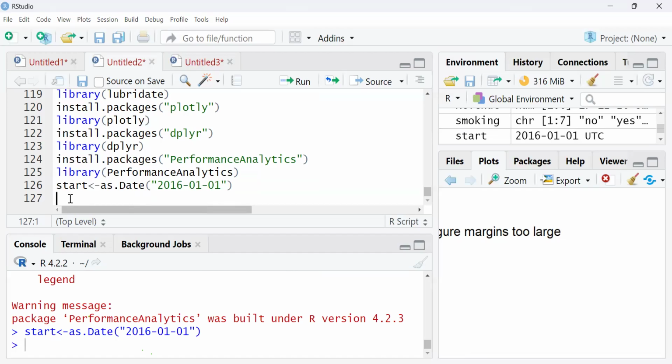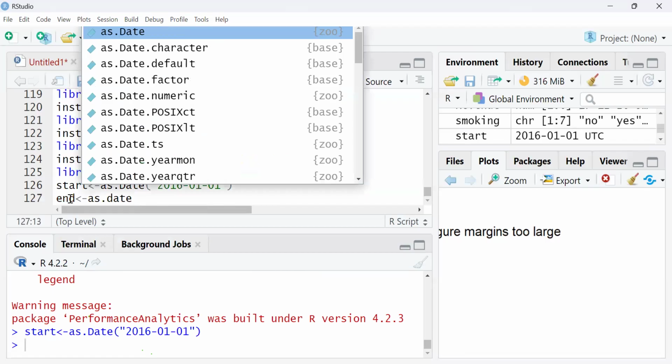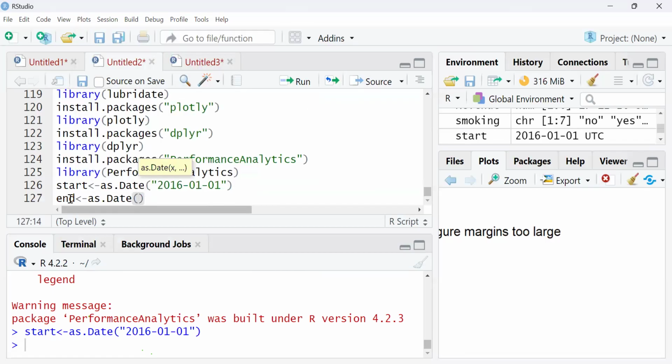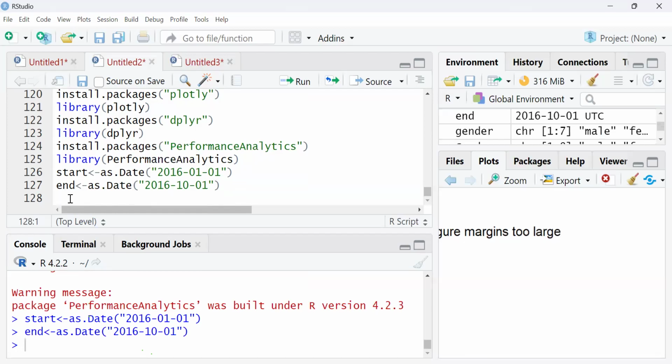Then at the same time, for every stock you will have a start date and end date. Just type end is dot Date. I'll take it till October 2016. This is my end date.